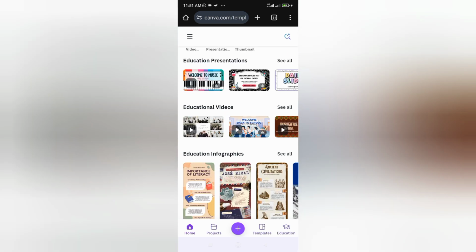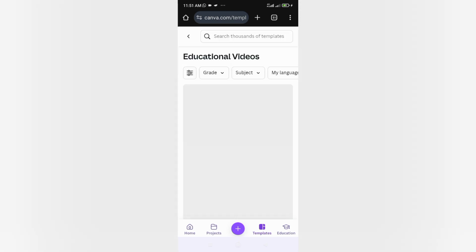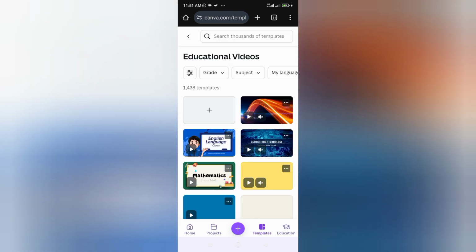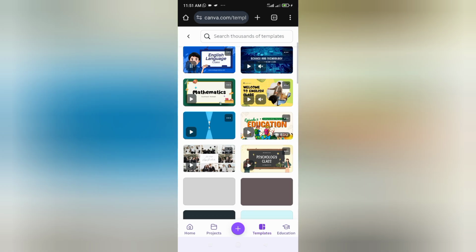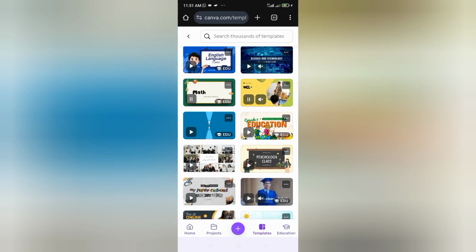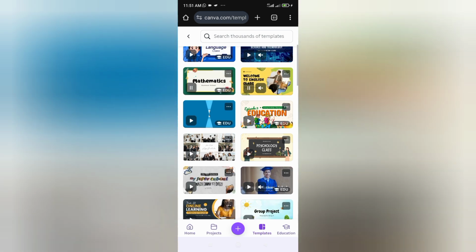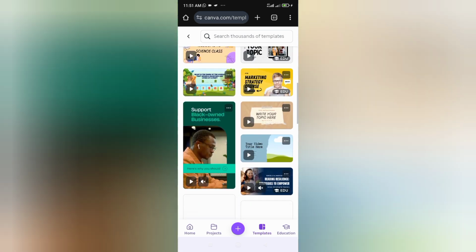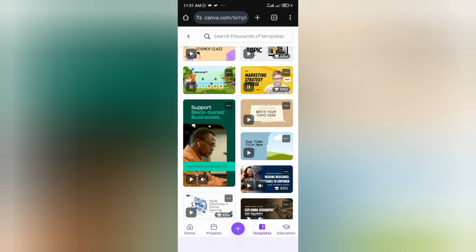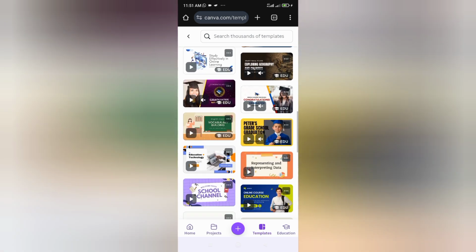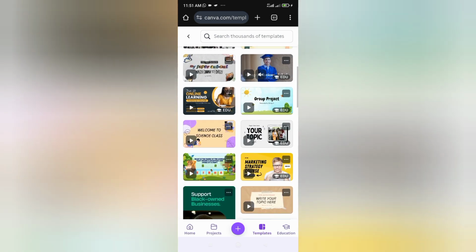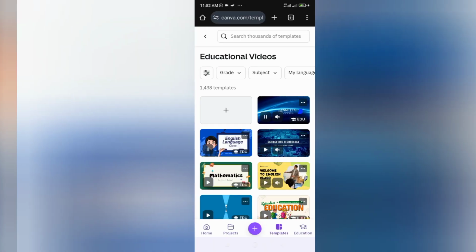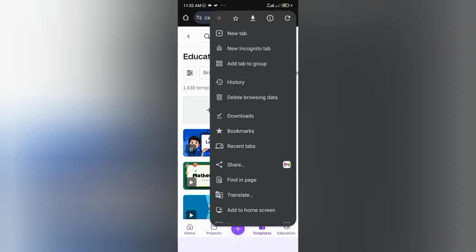Look at it. Let's go to create video and see. When you scroll down, as you can see, every pro feature will be written edu instead of paid or pro. Once it's written edu, you can now start using it. Actually, this is Canva edu, but it has everything that Canva Pro has. So everything you need in Canva Pro, you see it in Canva edu.